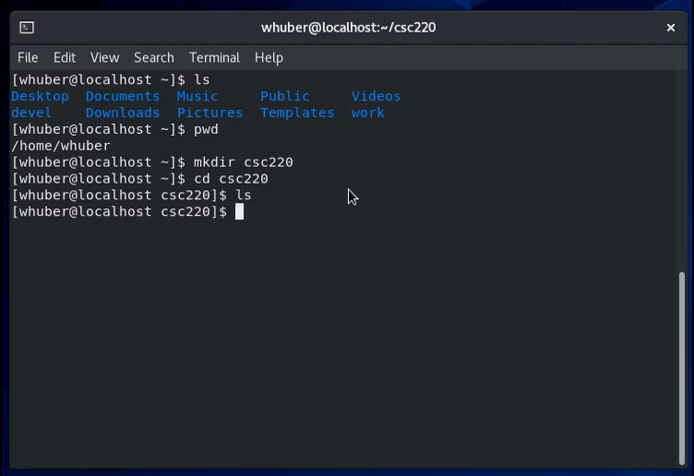Now if I do ls, there's no files there because I just created this directory. There's no files yet. But if I do pwd, you can see that I'm now in /home/whuber/CSC220. The specific directory structure you want to use is up to you, but it's always a good idea to make use of directories to keep your files organized somehow.